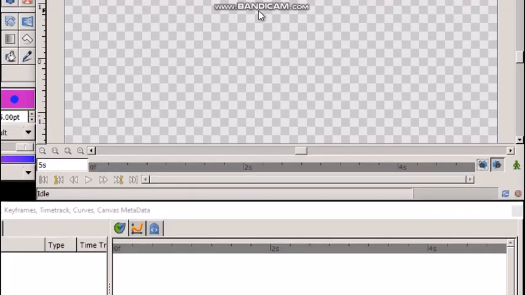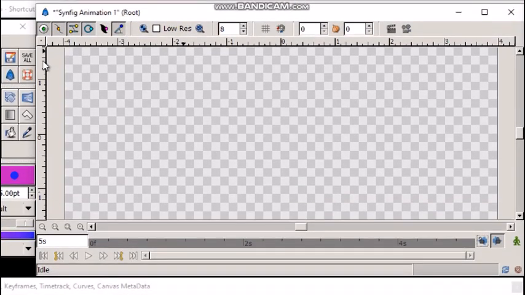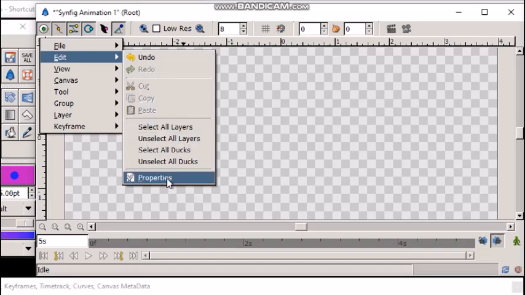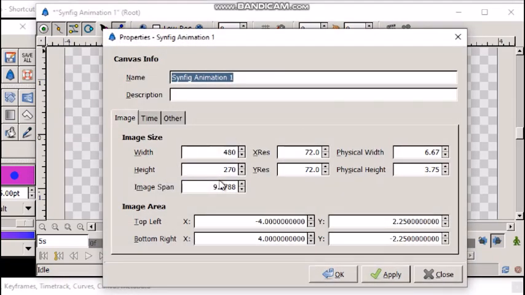Now click the caret sign. Students, this is the caret sign. On that caret sign, click edit, properties. This opens a canvas properties dialog box as shown. Let us give name and description to our first animation. Let us give the name as moving circle. And let us give the description as my first animation.